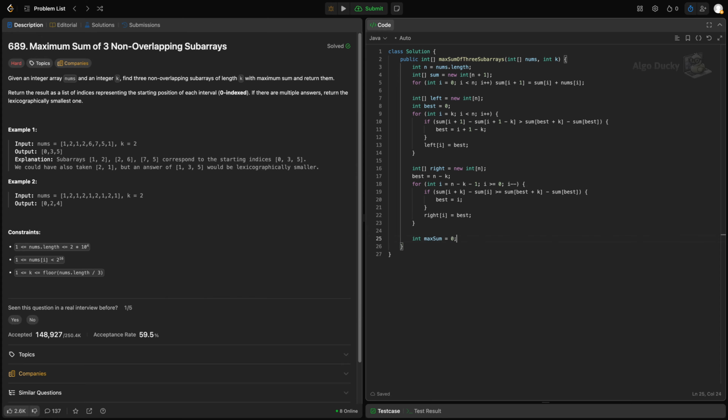With those helpers ready, we declare trackers for the best total sum and our result array. Now we're set to scan all valid middle windows. We run through every valid middle position. For each one, we pull the optimal left and right intervals using our helper arrays, compute the total, and update if it's the best so far. Once we've scanned all possibilities, we return the result, the 3 starting indices that maximize the total sum.